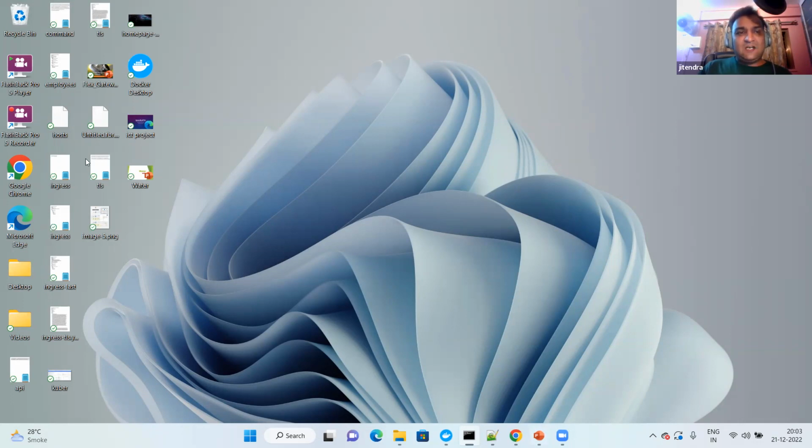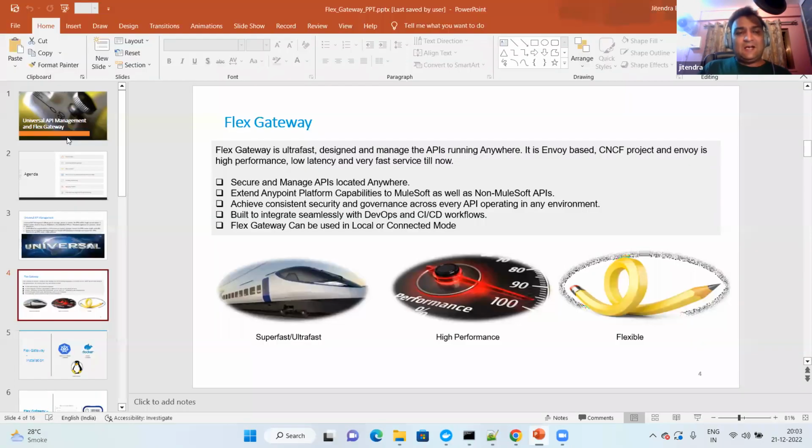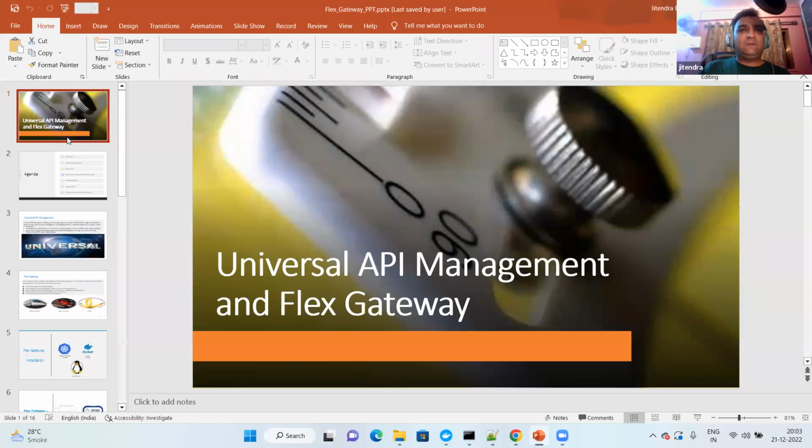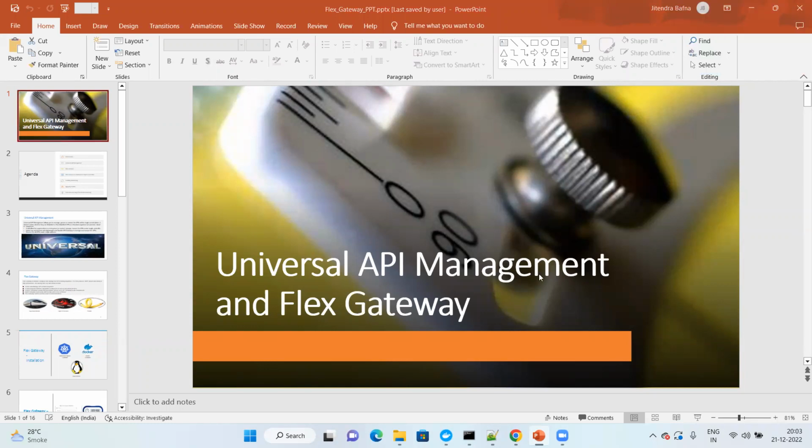My name is Jitendra Bafna, and I have around 15 years of experience in APIs and integration. I've been working on MuleSoft for the last 6-7 years, and I'm a MuleSoft ambassador also. Apart from MuleSoft, I know various other integration technologies like Boomi, Camel, Spring Boot, and XP Gateway, and that's all about me. Okay, I'll just start with the agenda.